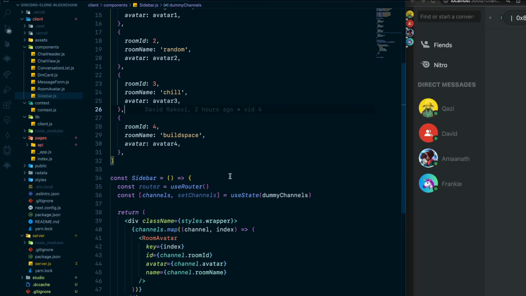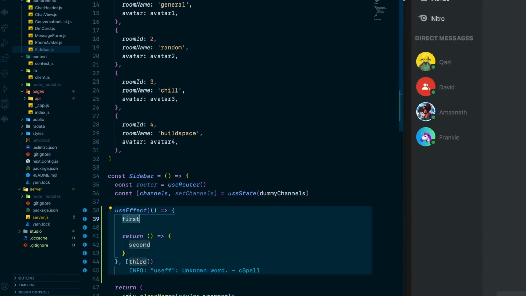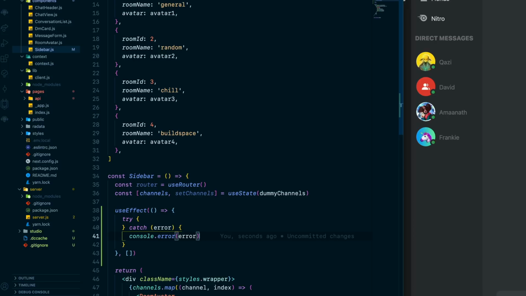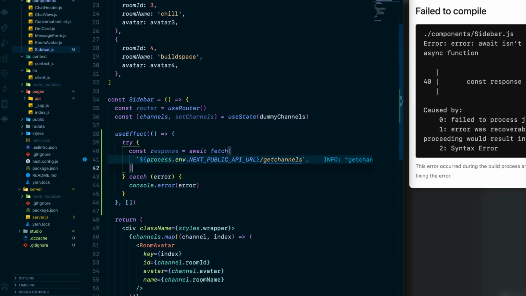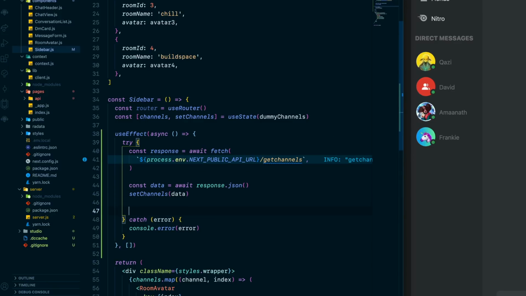One of the first things we're going to do is, in the sidebar component itself, in line 38, I'm going to be making a useEffect. In that useEffect, I'm going to set up a try-catch block. And in that try block, I'm going to be making an API call that's going to get all the channels. Once I get that response.json data back and store it in a variable called data here, I'm going to set my state and set channels to that array of objects.